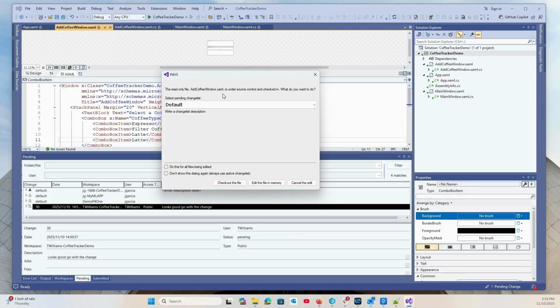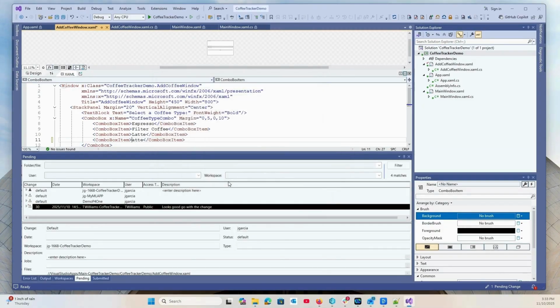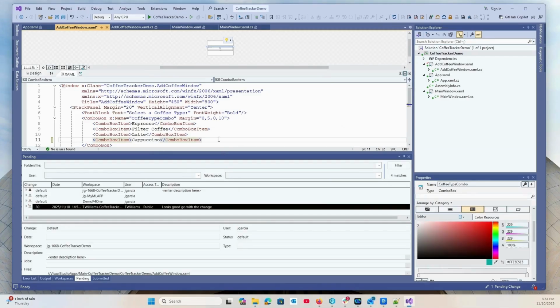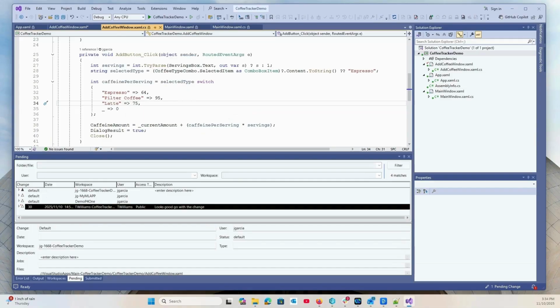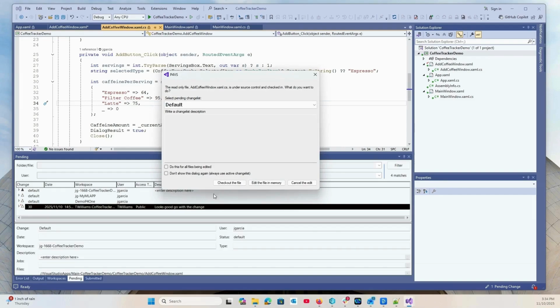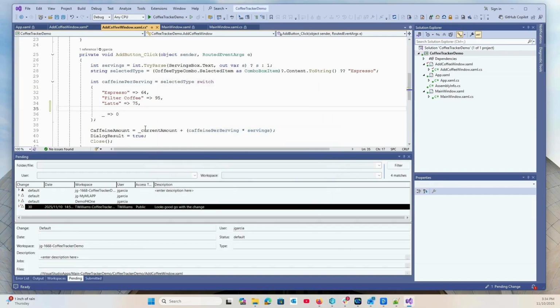And it's asking me if I want to check this out, and yes I do. Let's go ahead and check this file out so I can make the change. All right, made that change in there. And then I also want to make a change here. I want to also add another option for the cappuccino, and yes I do want to check this one out as well. Let me go ahead and put that in.